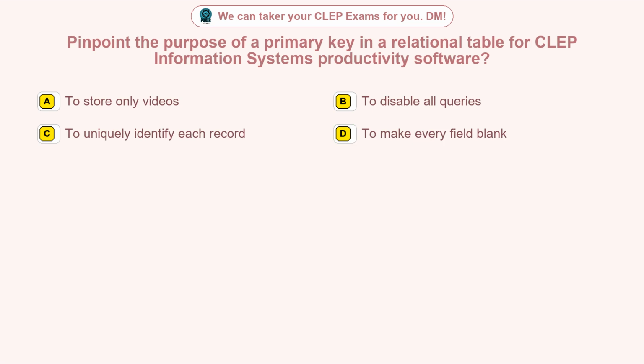Question 79. Pinpoint the purpose of a primary key in a relational table for CLEP Information Systems productivity software. Option A. To store only videos. Option B. To disable all queries. Option C. To uniquely identify each record. Option D. To make every field blank.